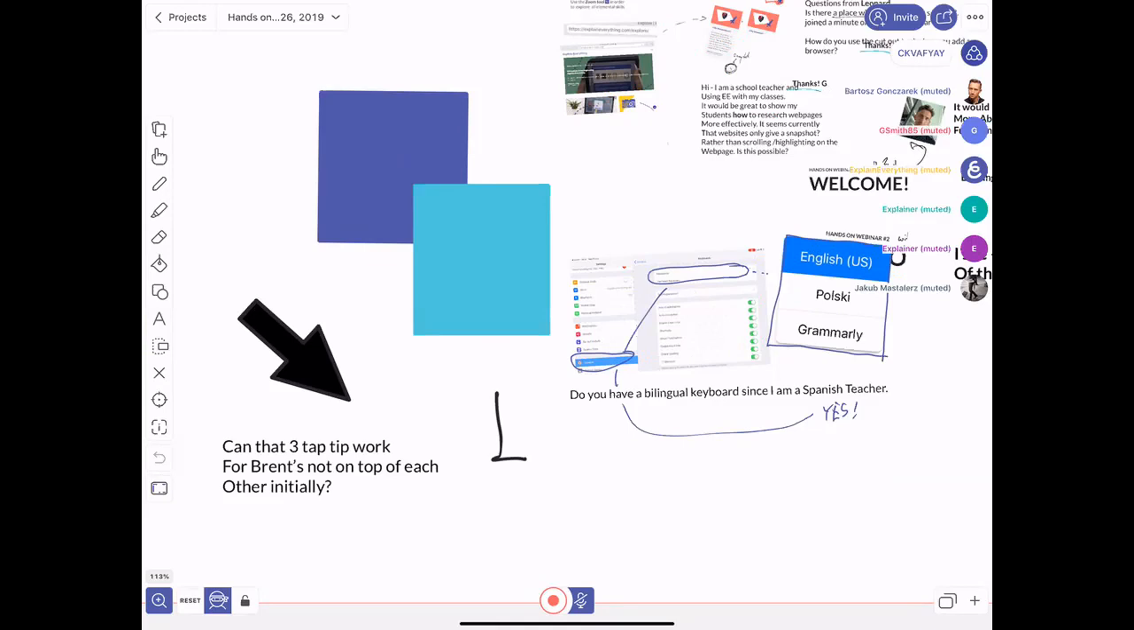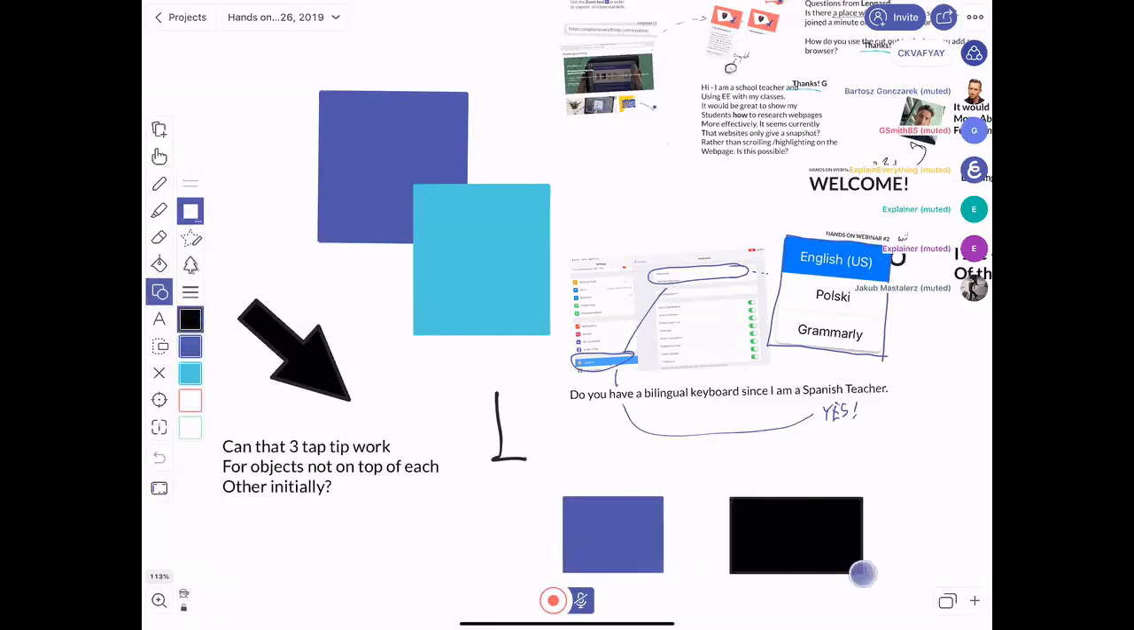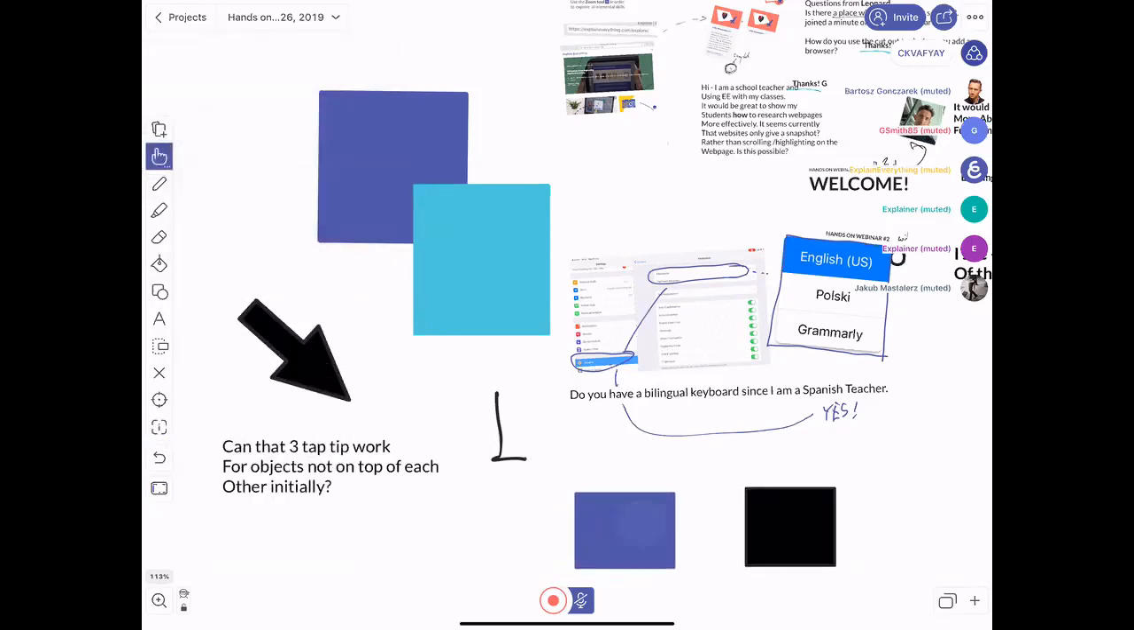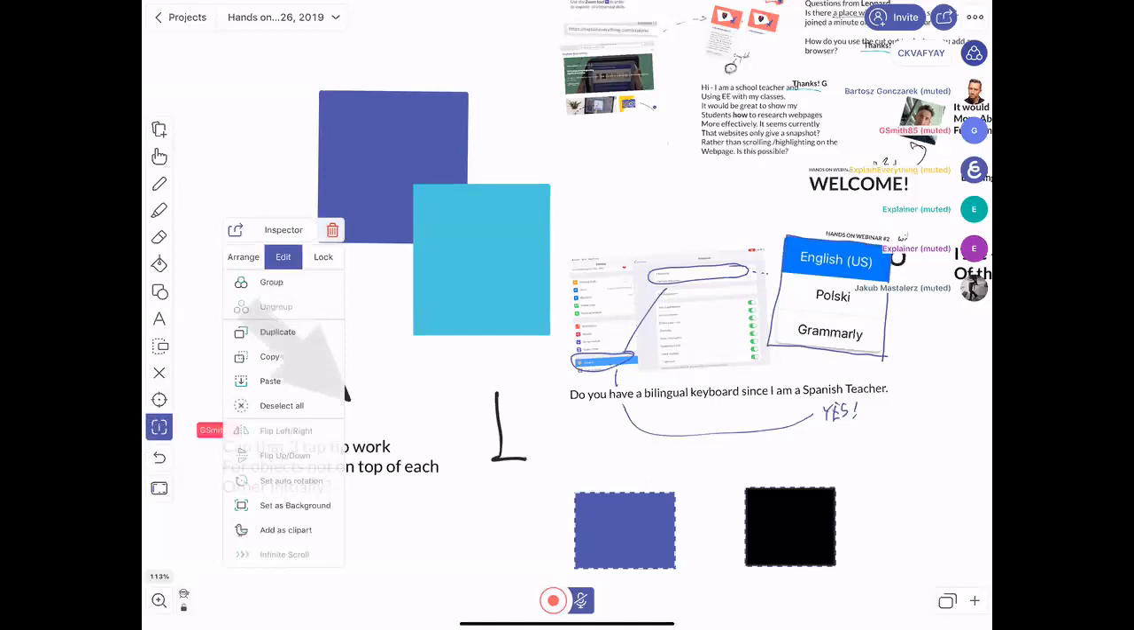Can that 3-tap tip work for objects not on top of each other? Unfortunately not. Those objects have to have a section that is common to them. So no, but for the objects that are at a distance, let's say I create 2 squares again. If I have this situation, I can always use inspector and join them as such, and disconnect them with inspector as well.